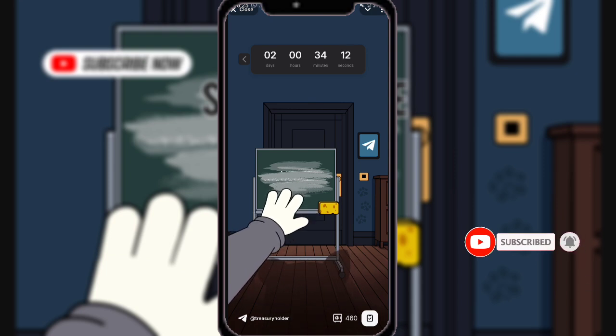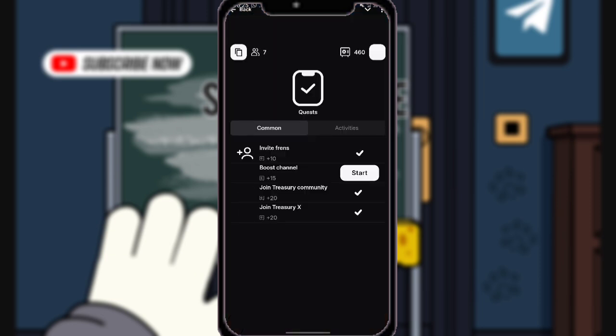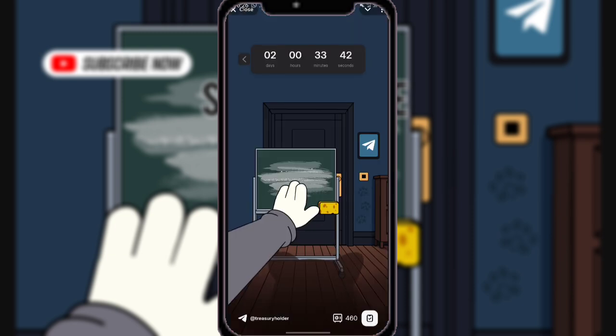So basically, as we can see, here is the interface of the Treasury Telegram mini app. Whenever we have the latest app, we need to come to this section, where we are going to see the text of the day. The text of the day is cleaning time. So here it is. We need to figure out how to find the code for the Treasury Telegram app.